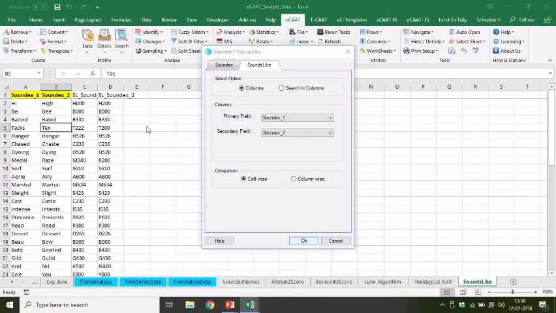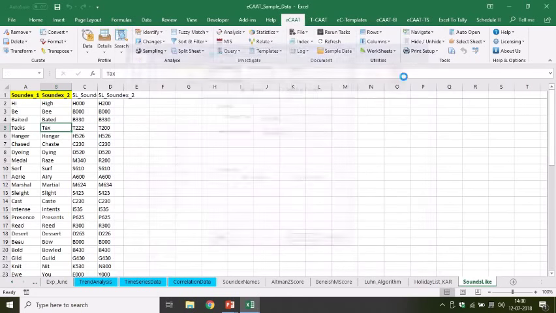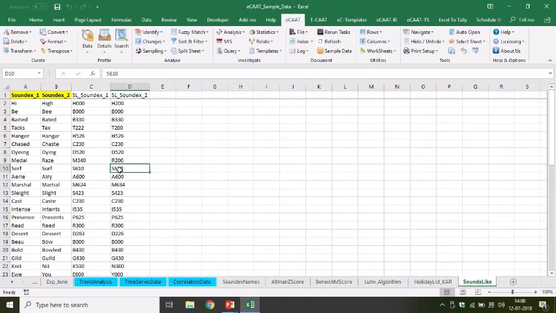See, now it has actually computed and then it finds which are the ones which are similar. For example, BE and BEE both are same. Baited BAITED and BATED. Okay, hanger HANGER or HANGAR. Whatever you are given, it finds which are similar. This is what is the Soundslik function. So it means using this also you can find out the functions which are duplicates.